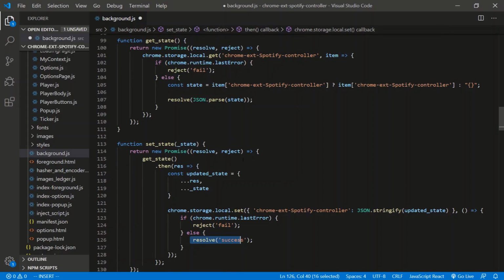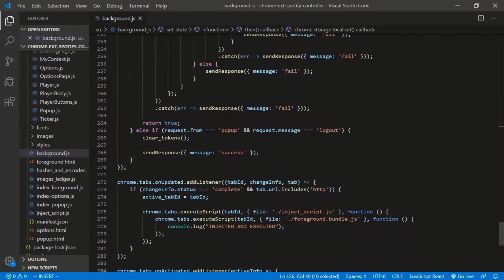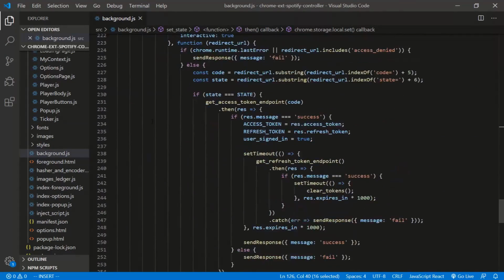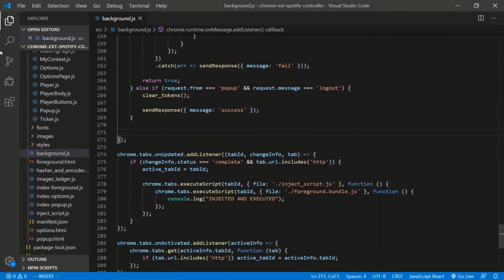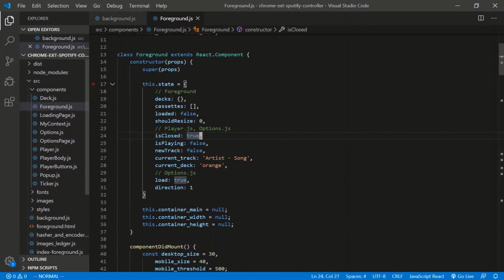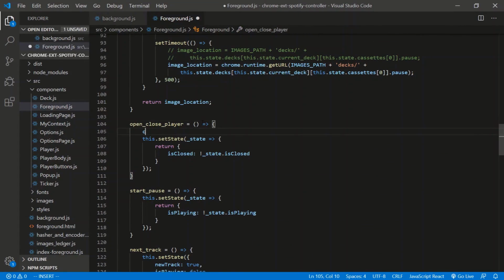Let's start going one by one through the functionality of our app and communicating with the background tree. So let me go down here. So if log in, log out. Let's go to the foreground and we'll just start right to left. So the rightmost button is the open close player. So right here, we're just going to do a chrome.runtime.sendMessage. And the message we're going to send is open_close to the back end.